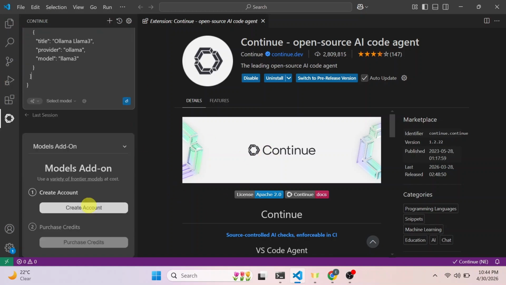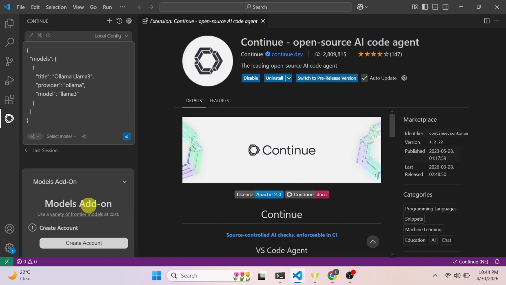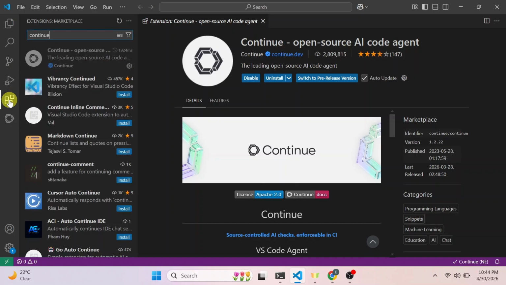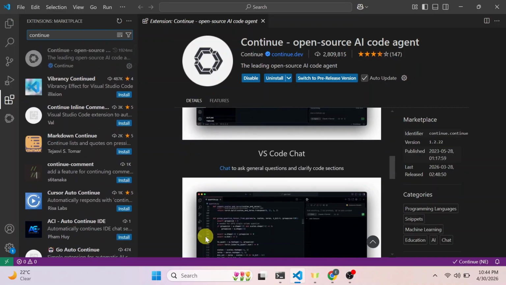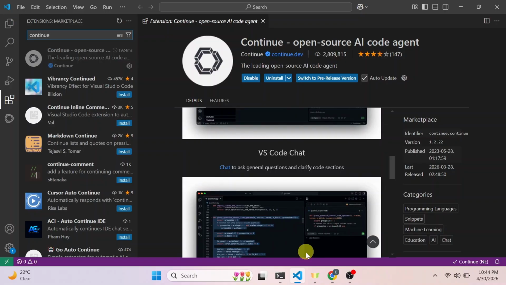generate functions. And for a better experience, you can use GPU if available, keep models small, such as 7B, 8B if your RAM is limited, and combine with extensions like Continue for inline edits. You can also use prompt templates for repetitive coding tasks. And that was basically how you can use Ollama in VS Code.